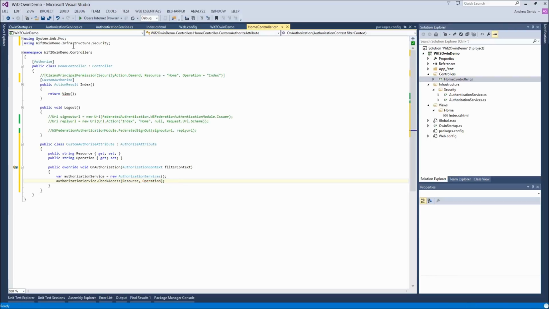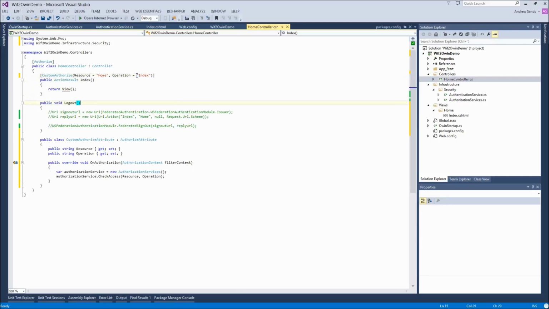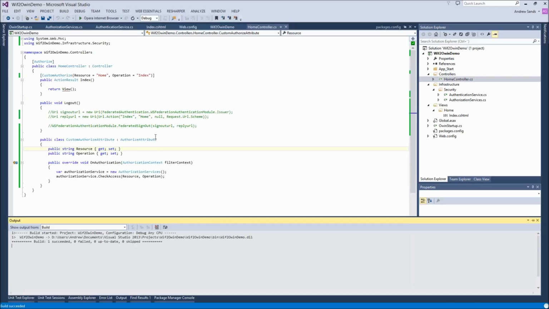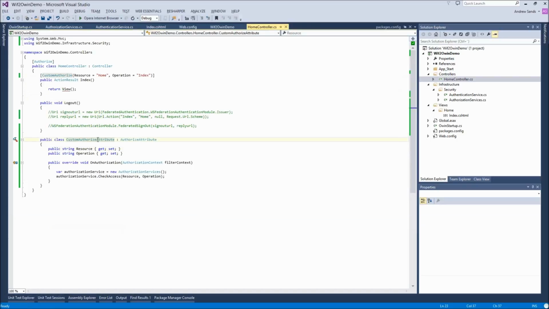Now that that is done, we can proceed with adding the resource and the operation that is required for our custom authorized attribute, like so. I'll just remove the old claims principal permission as we don't need it anymore, like so. Okay, good. So we should have a nice clean build. Good. I'll just put this custom attribute in its own file.